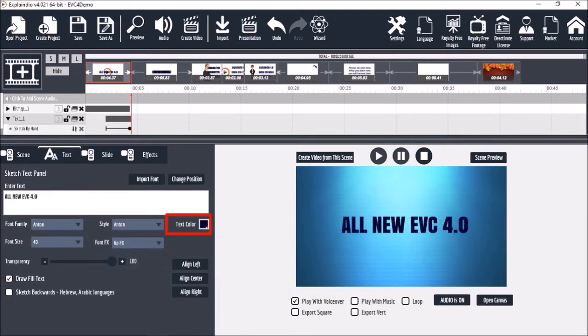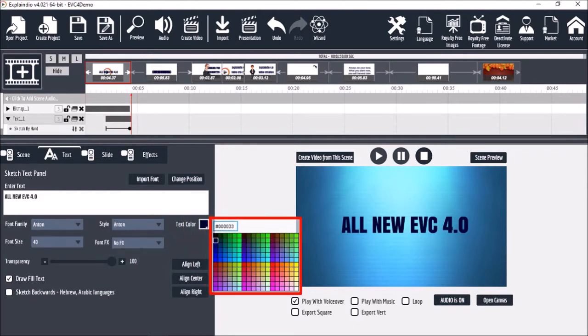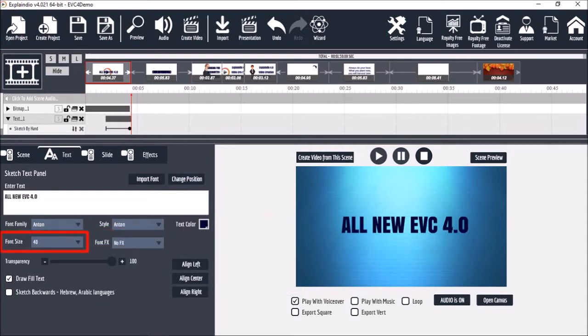The text color box allows you to change the color with presets, as well as use the hex color code. Using this drop-down, you can change the font size, and under Font Effects, you have several options like Light Bloom, Strong Shadow, White Clone, and a few others. The Transparency slider allows you to change the transparency of the text like so.